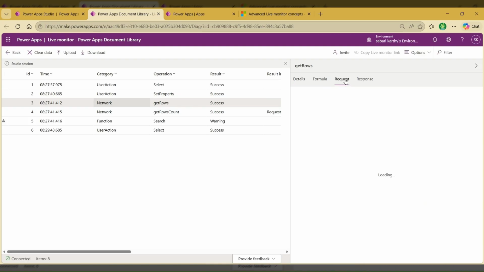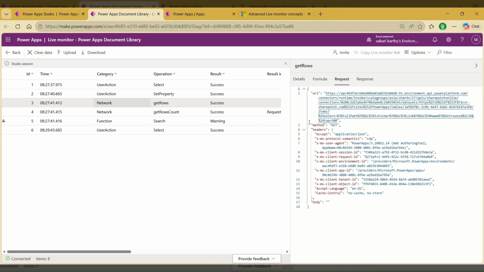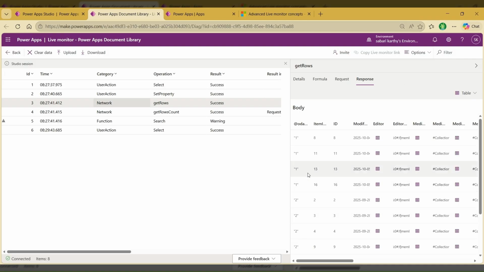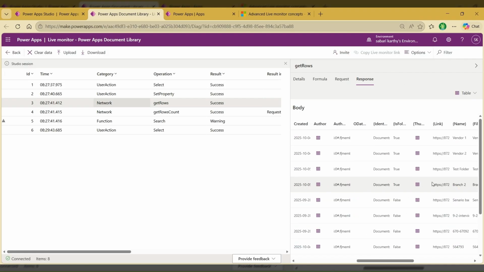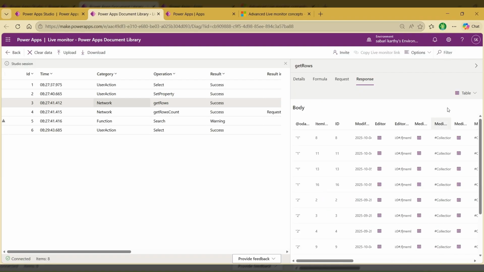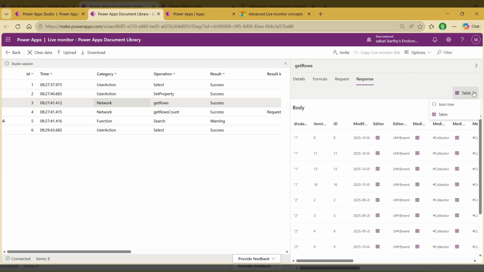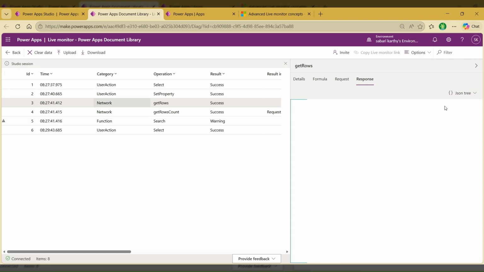As I said, if you go to the request, this is the header that we have passed from the Power Apps to the source. And this is the response that you have received. Let me go to the response tab. This is the response that you have received. You see this response is in a tabular format. If you want to convert it into a JSON format, you can go to the table at the top and click JSON tree, and the response will be given to you in the form of JSON.